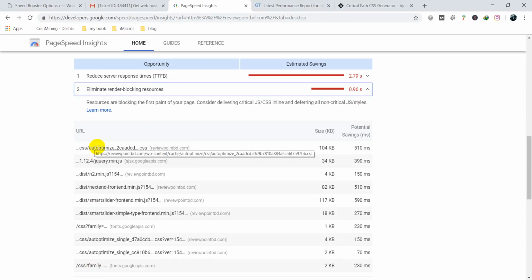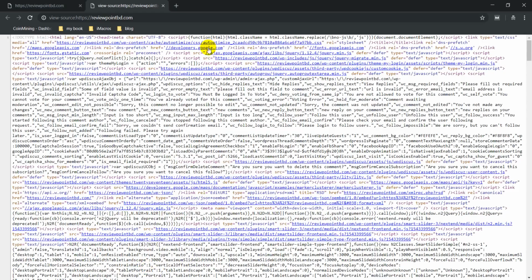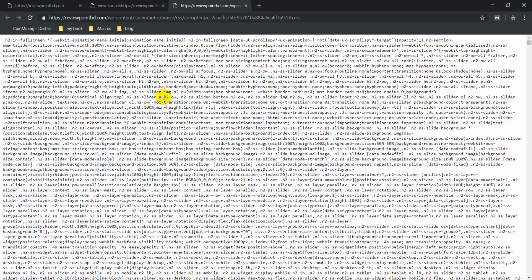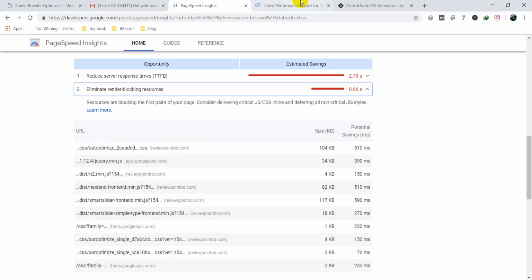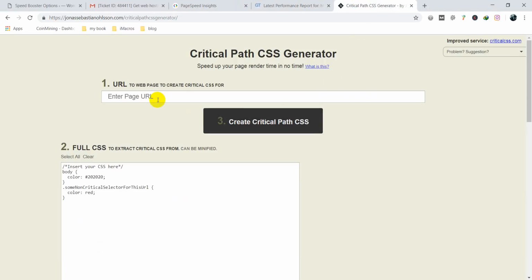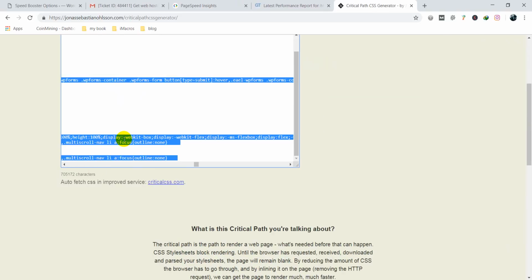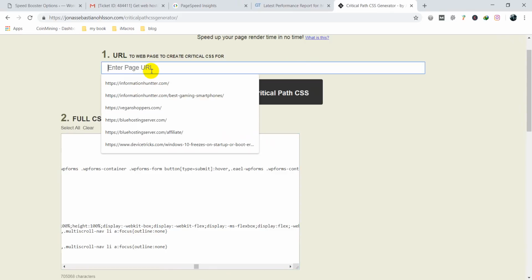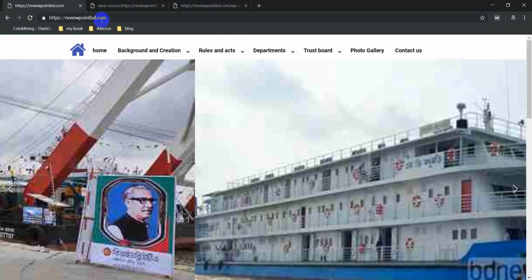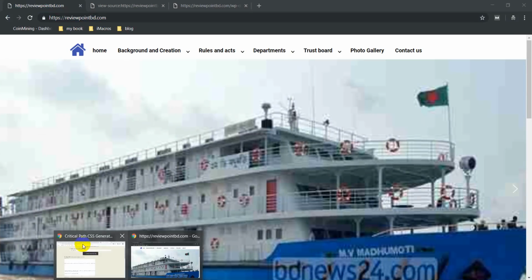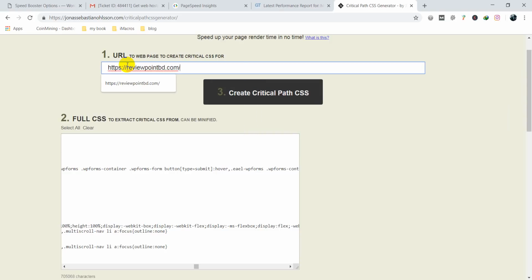So we need to optimize the CSS that is reported by Google. So all you need to do is click on the CSS and copy the whole section. After copying the code, you need to come over to the critical path CSS generator and put it here, second, put the code over here, and you need to add the page URL. So my website URL is review.bd, so I'm putting it here.